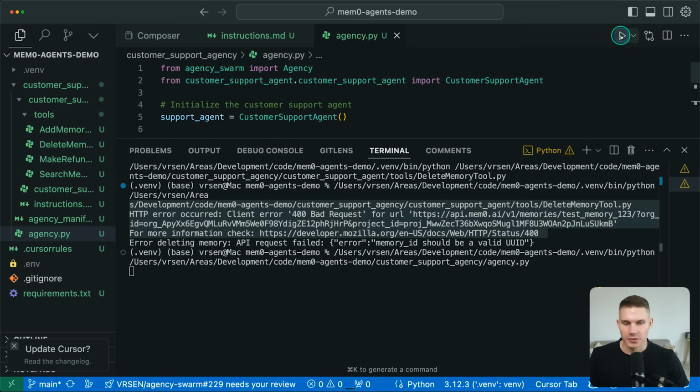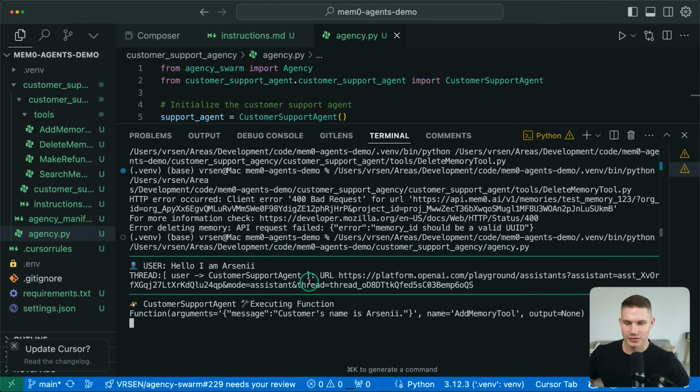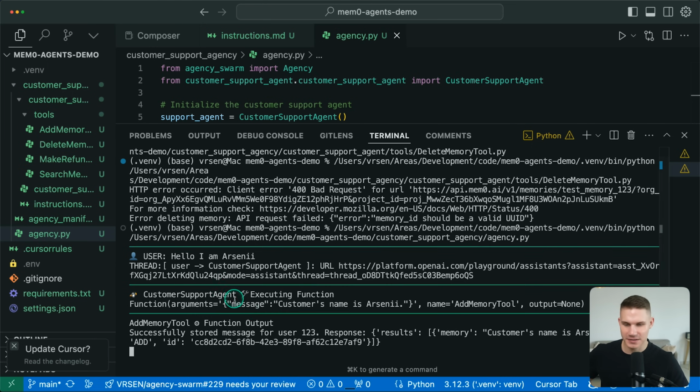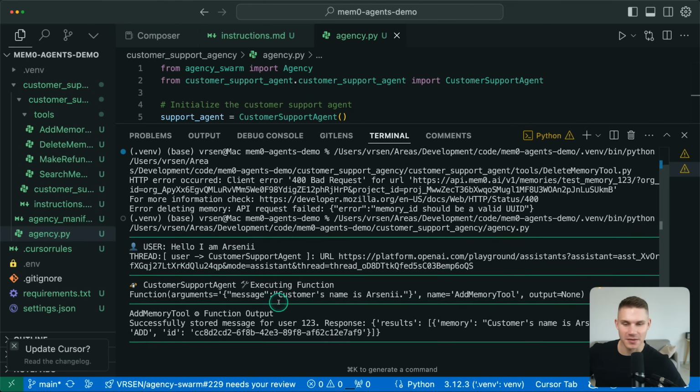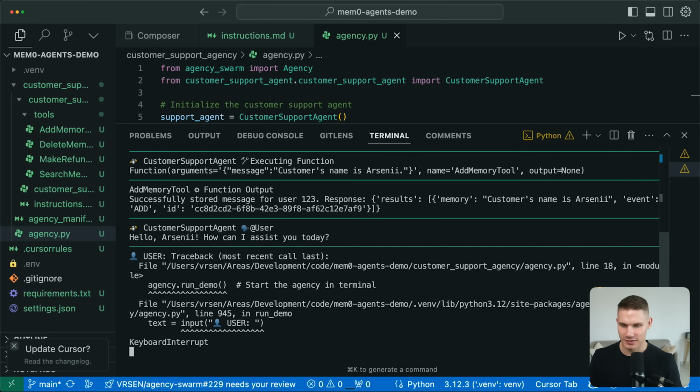Awesome. So let me run the agency.py file. And as you can see now, the agency is working. So let's say, hello, I am Arseny. Incredible. So as you can see, the customer support agent then immediately saves my name using the add memory tool, and then it greets me accordingly. So let me actually test it now. Let's test it right away.